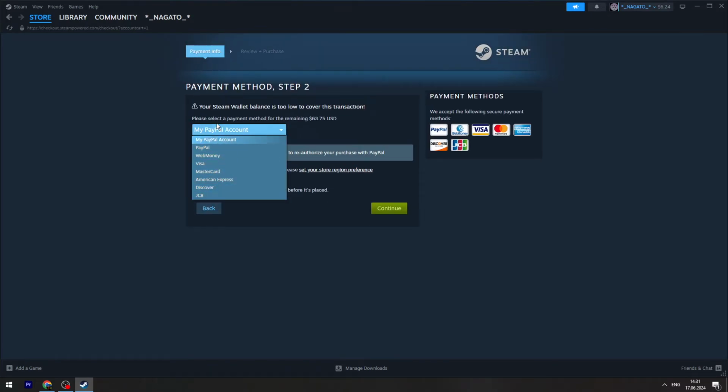There will be different payment options for different countries, but most likely there will be MasterCard or Visa, so you can use your credit card. Then click the Continue button and finalize the payment.